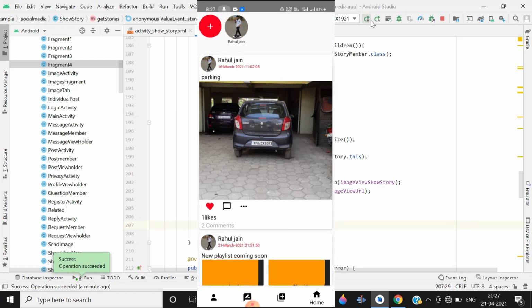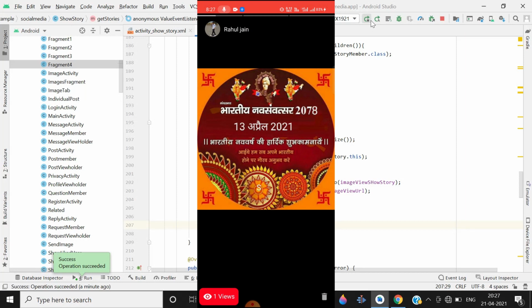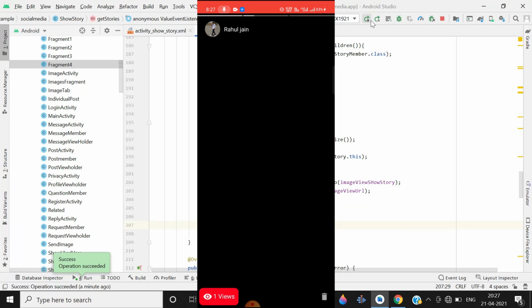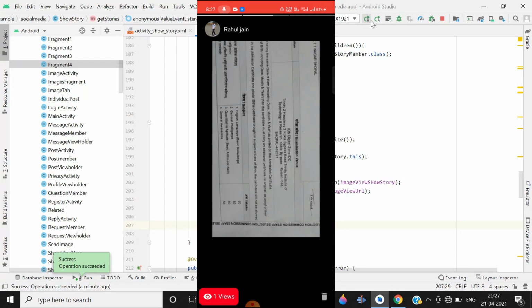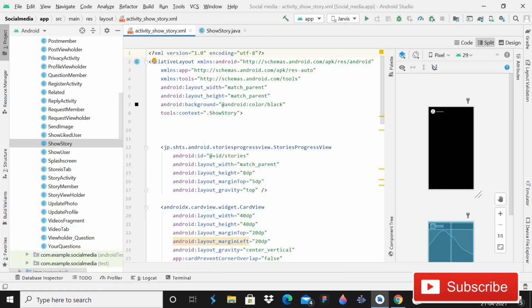Today in this tutorial I'm going to show you how you can implement view functionality and delete functionality. You can see that it is showing one view and we have a delete button. So without wasting time, let's start, and make sure you watch this video till the last because this is going to be quite an interesting video of this series.